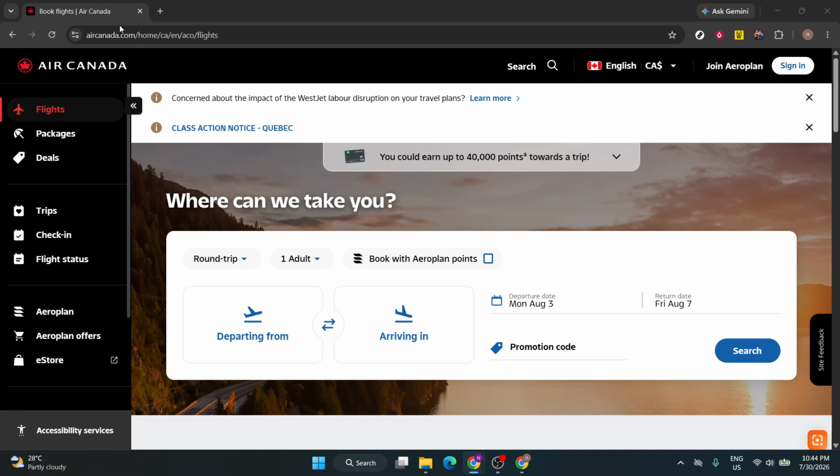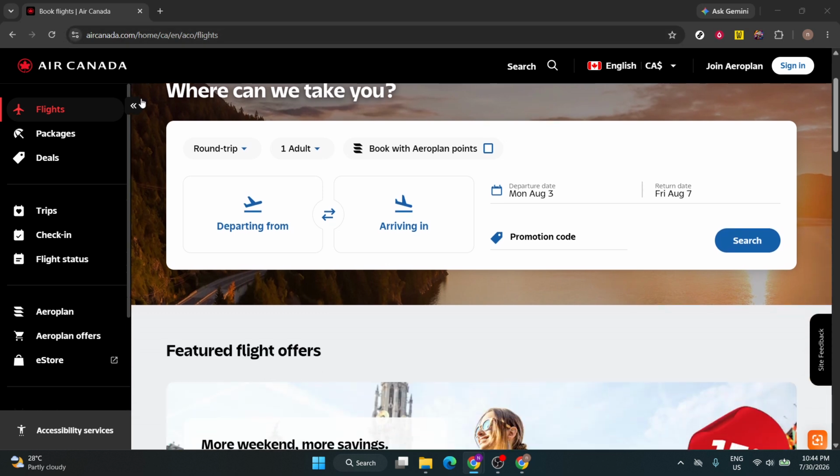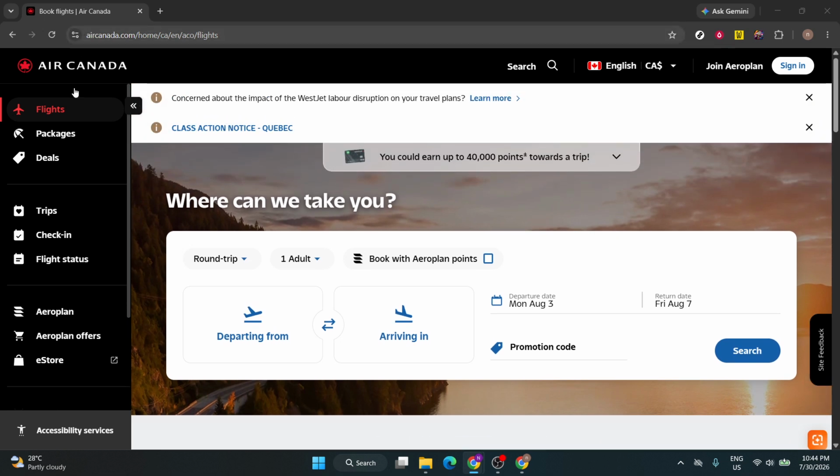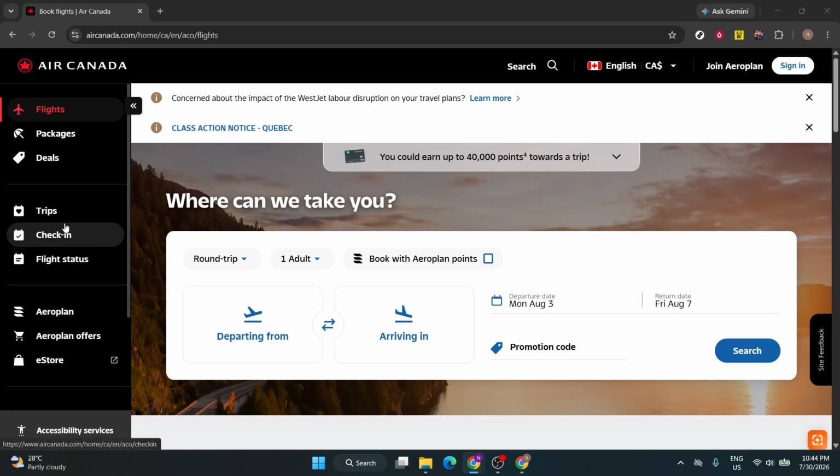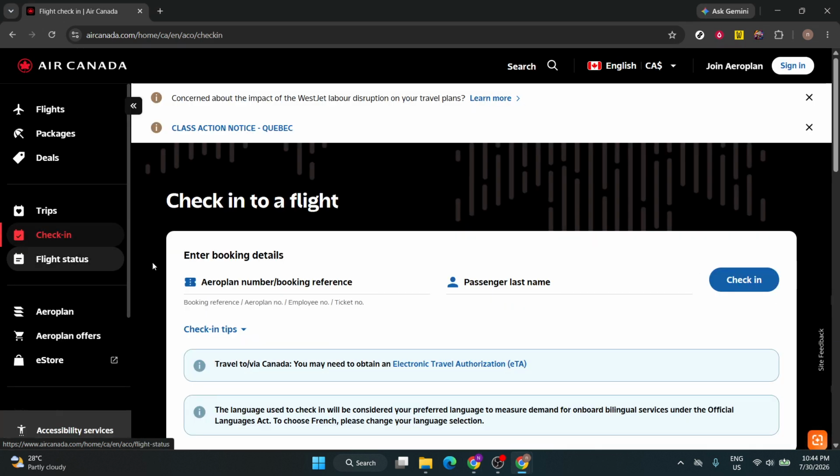To get started, go to the Air Canada website. Once the home page loads, look over to the left-hand side of the page. That area contains the main travel options and tools you'll need. Take a second to make sure you're on the official site so you're entering your trip information in the right place. From there, click on the check-in option. This will open the online check-in page where Air Canada asks you to identify your booking before moving forward. This part is straightforward, but it's important to enter your details exactly as they appear on your reservation.